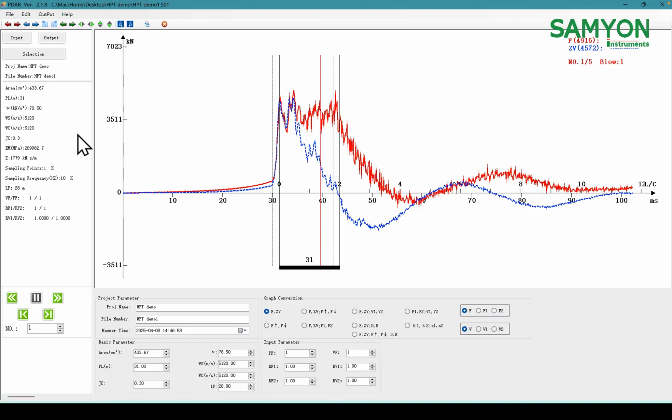In this software, it processes the data automatically based on the strain and acceleration we collect from the sensors. And in the software, we can modify the parameters we input on site if there are some mistakes. Here, in this area, we can review the input parameters and the output parameters. About input parameters, it's the project name, pile number, area, pile length, the density of the pile, wave speed, and JC value, and other information. We can modify this information here.